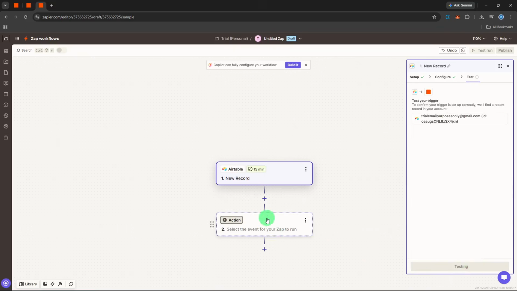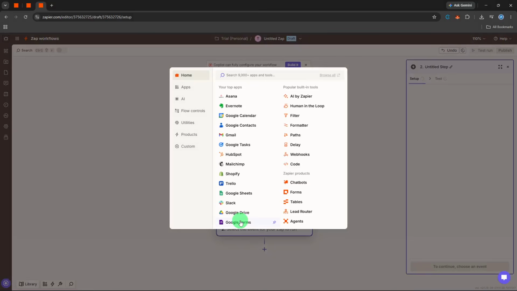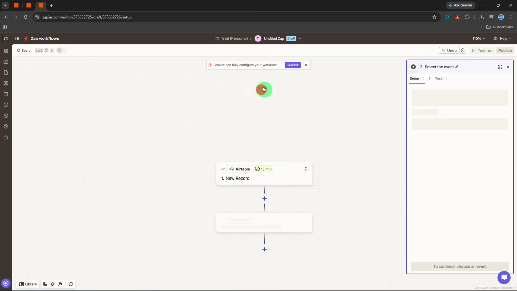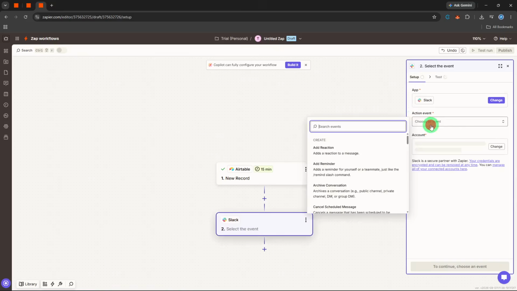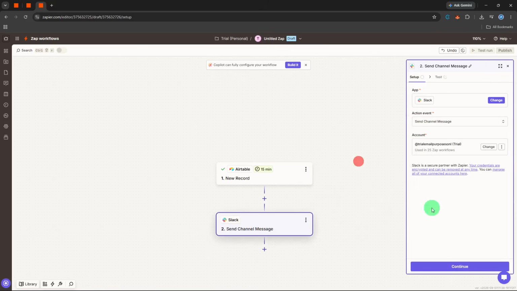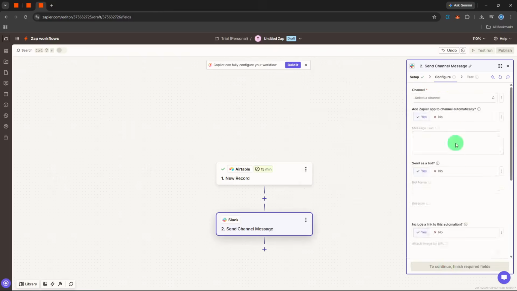Search for Slack, select Slack, then choose Send Channel Message. Click Continue. Pick your connected Slack workspace, then the channel where these updates should land. I'm typing #PROJECTUPDATES into the channel field. If that channel doesn't exist yet, create it in Slack first so you don't miss notifications.